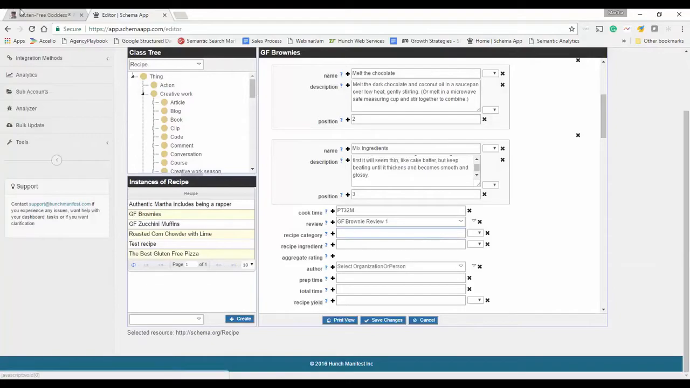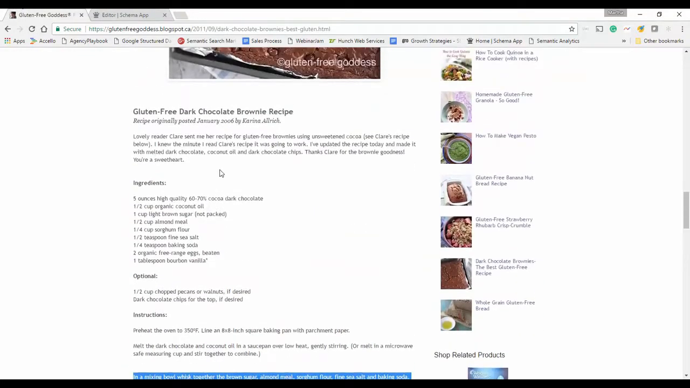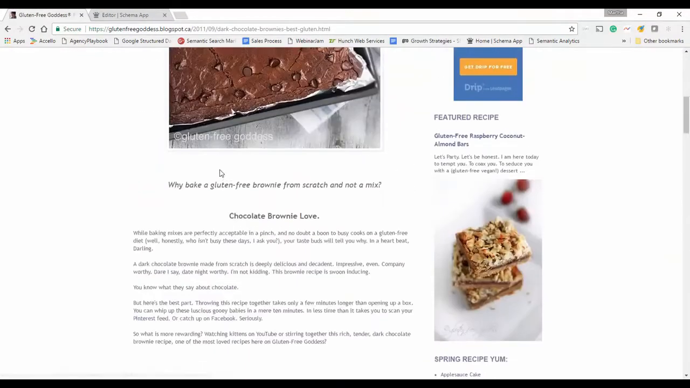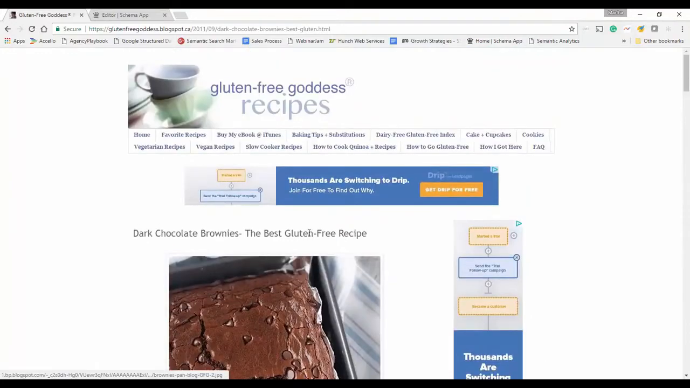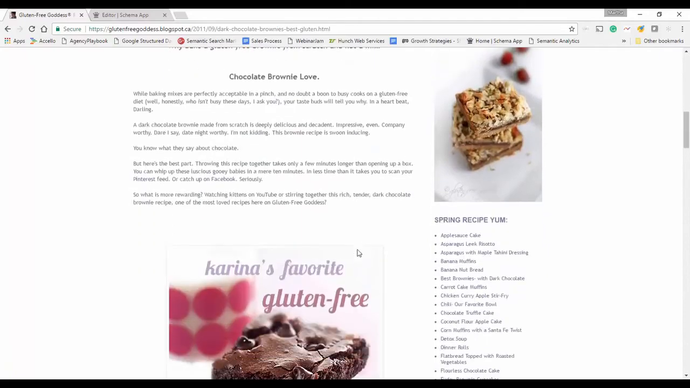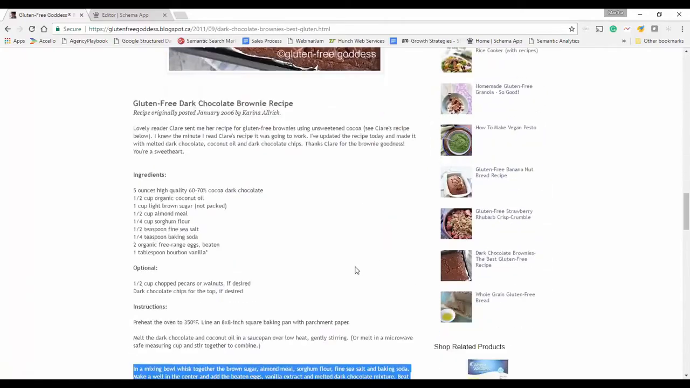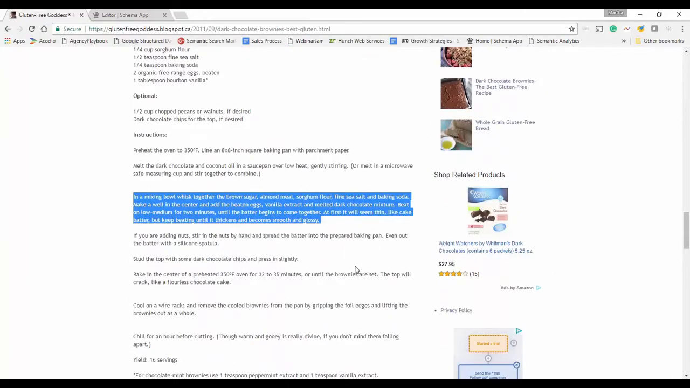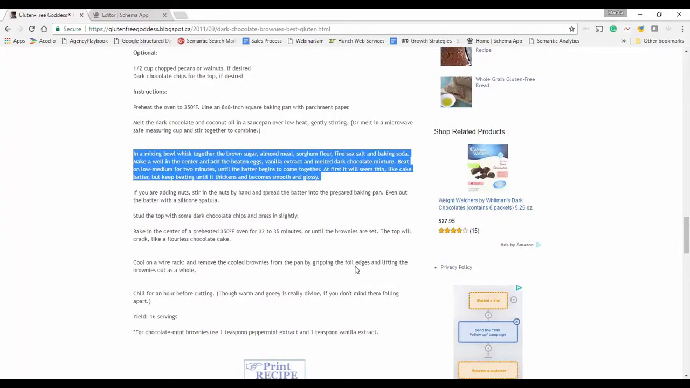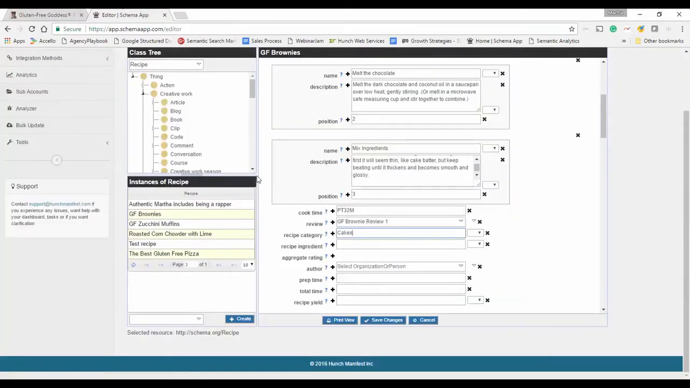So for the category, let's look here to see where she has it. I think she probably has it in cakes for categories. Dark chocolate cake. So she doesn't have it. So I'd probably put it in baking or cakes. So depending on how the recipes are designated or categorized for the site, you can just enter that in. It doesn't have to be cakes.